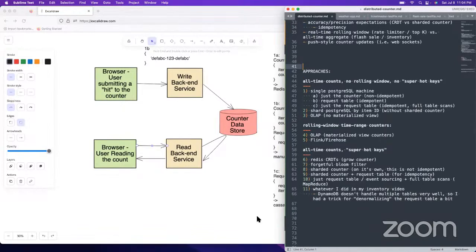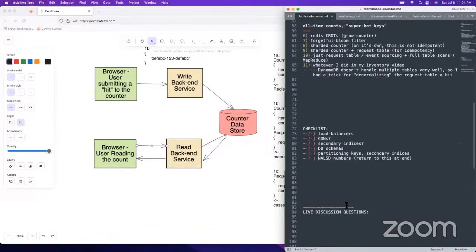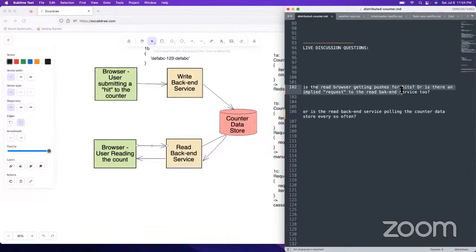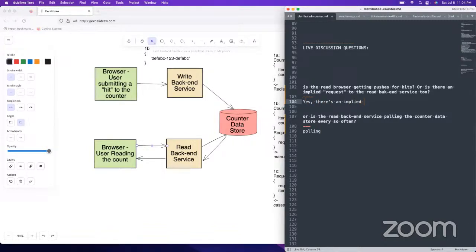All right, so we did one. I did answer that: is it polling? It's polling. And yes, there's an implied request. Great questions there, thanks for specifying. We can use Postgres for approach 1A, right? Yep.